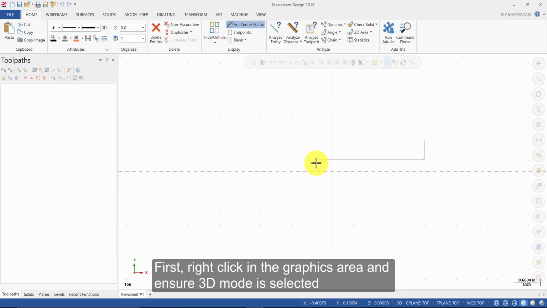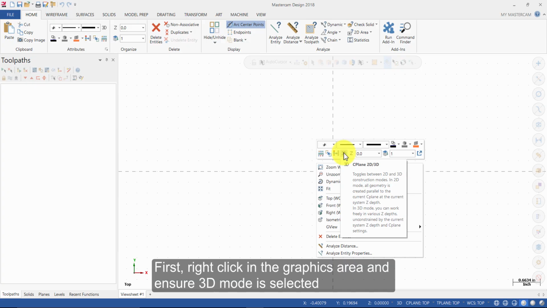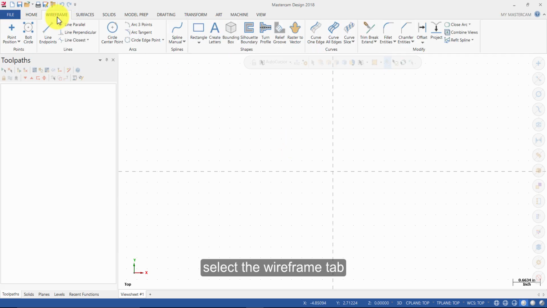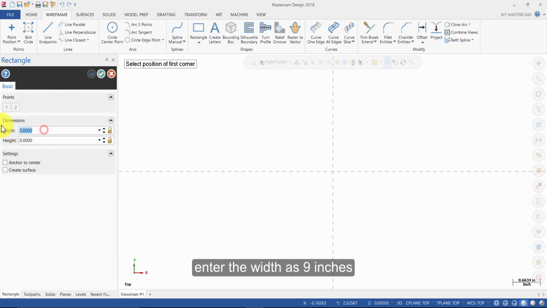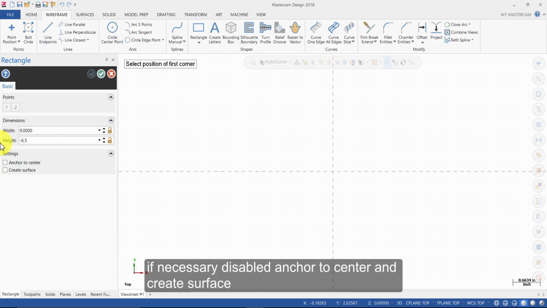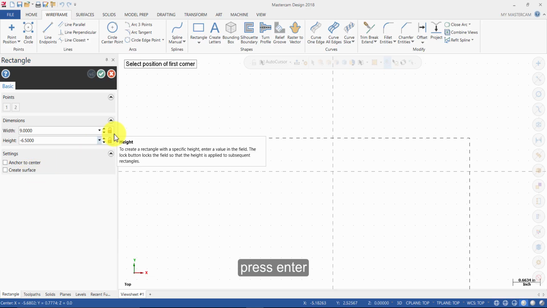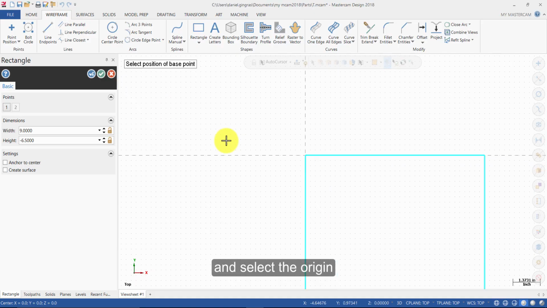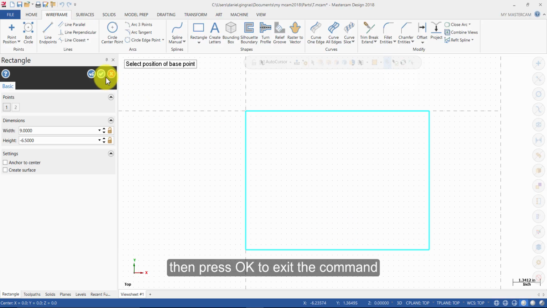First, right-click in the graphics area and ensure 3D mode is selected. Next, we will create a rectangle. Select the Wireframe tab and select Rectangle. Enter the width as 9 inches and the height as -6.5 inches. If necessary, disable Anchor to Center and create surface. Press Enter and select the origin. Then press OK to exit the command.